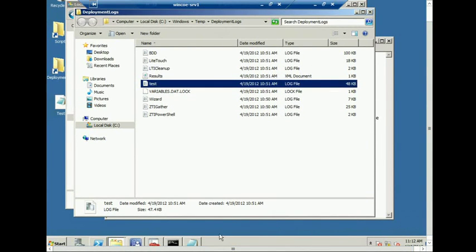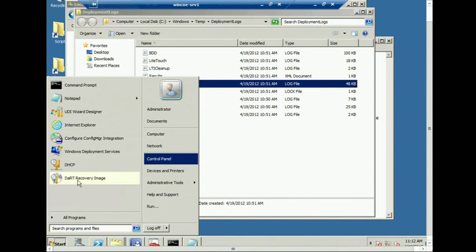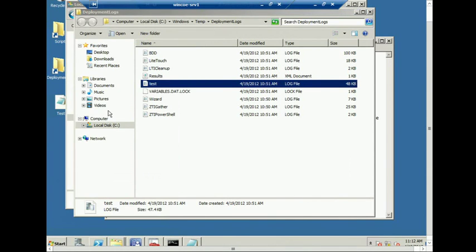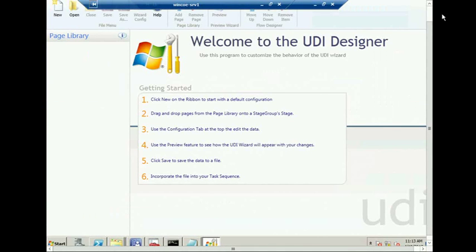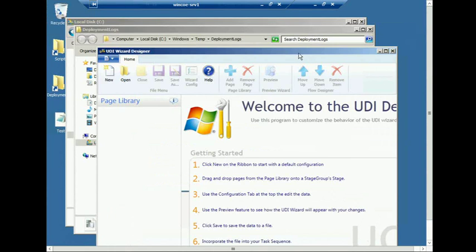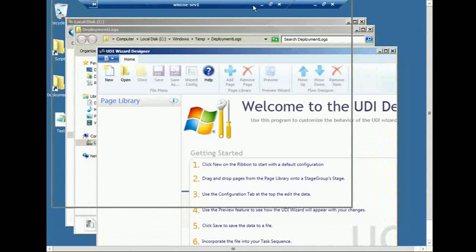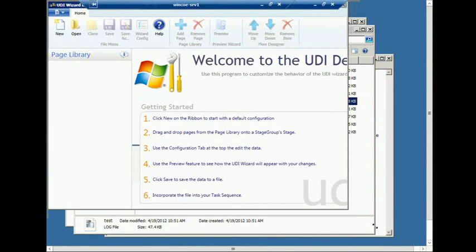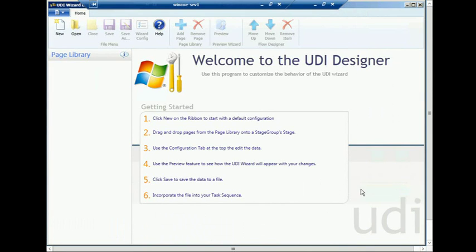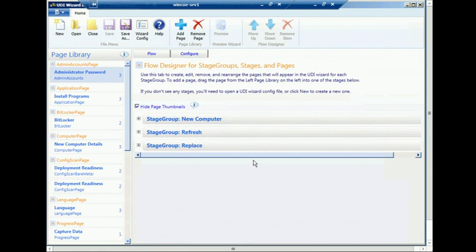Okay, as Mike mentioned, with UDI, I guess the key component of designing the wizard is the UDI designer, so UDI wizard designer. Now, as we go through this, let me just size it appropriately. This is the first view you're presented. There's some simple steps here as to how to get started with building the configuration file that the UDI wizard uses. So if we dive in here, we'll create a new configuration.